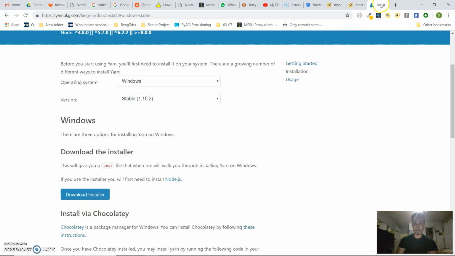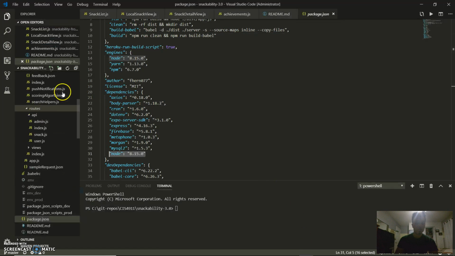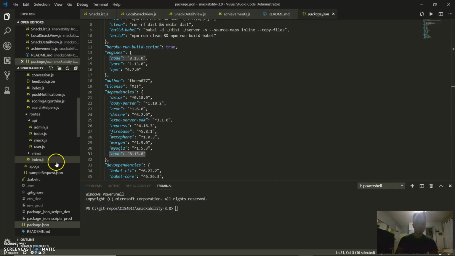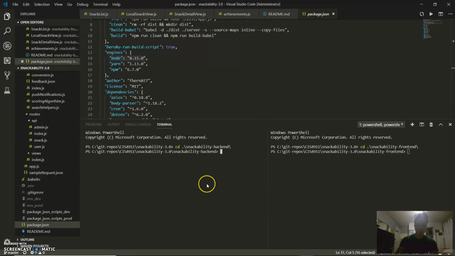So yeah, you would install Yarn. Once Yarn is installed, and you have MySQL and everything, what I usually do first is open up a terminal. So I have the terminal here. You're going to want to go into either repository, and I'm actually going to run these at the same time just to save time, but I have the back end here and the front end here. I'm just going to go ahead and run yarn install.